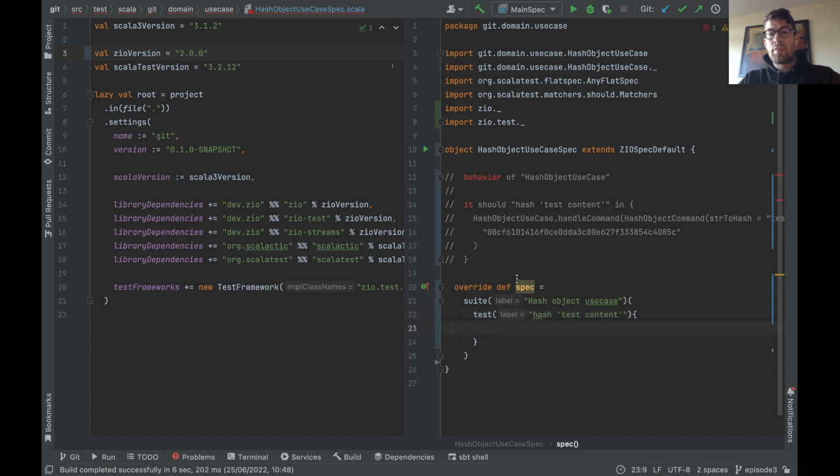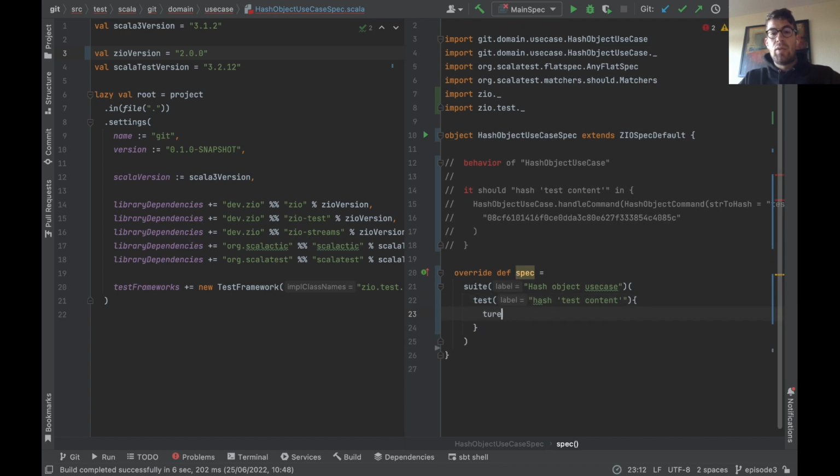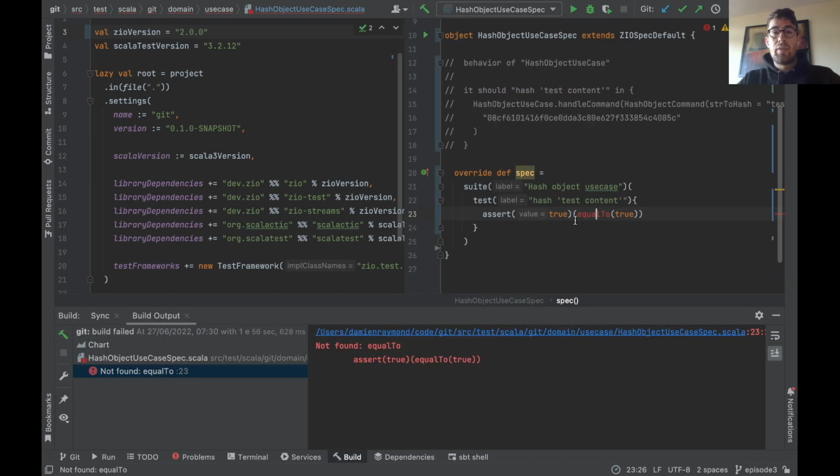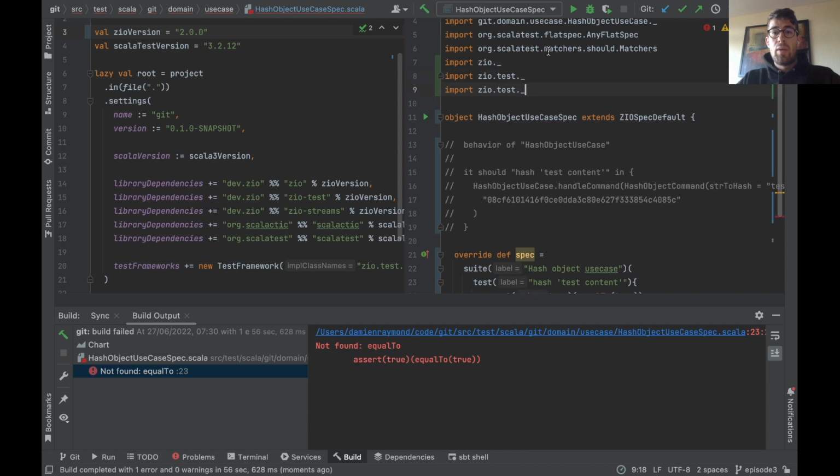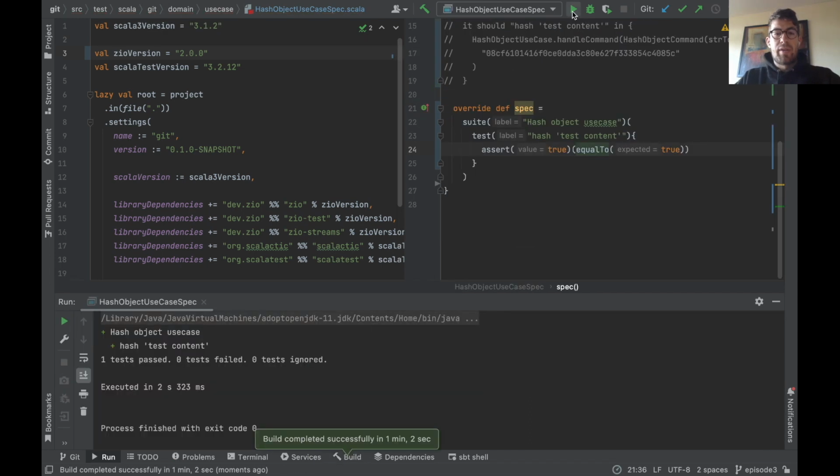Okay. And what we can do first to check if it works is assert true equal to true. Let's see if we can run this test. Okay, so we can see that I forgot to import the ZIO assertion as well. Okay, so we can see that the test is passing, which is great.